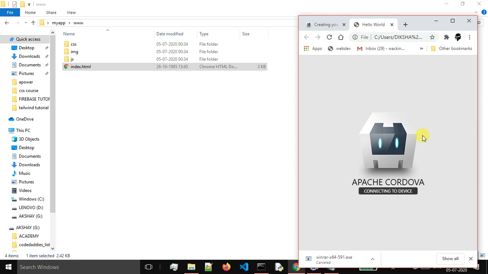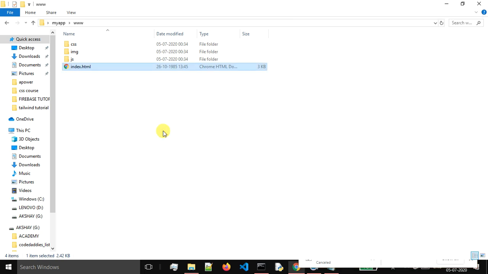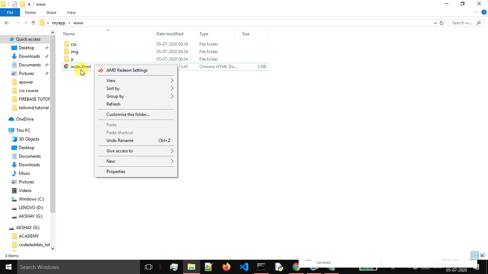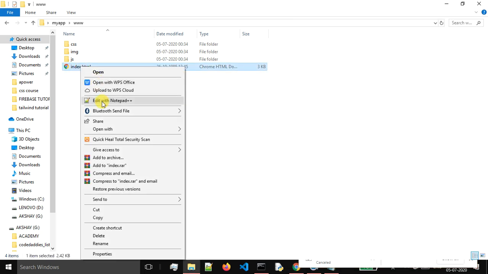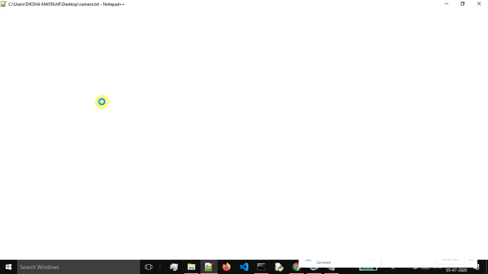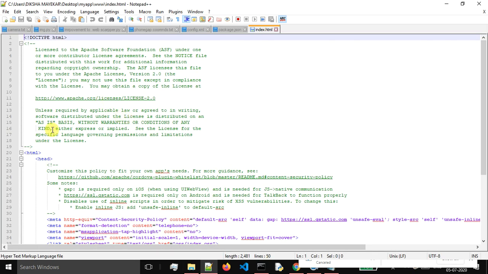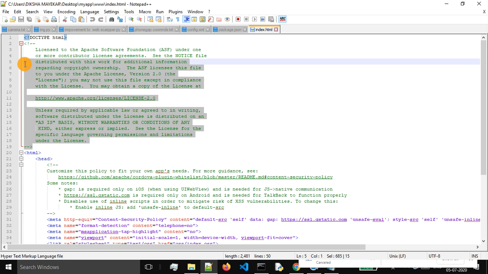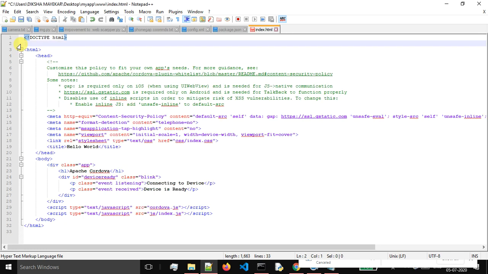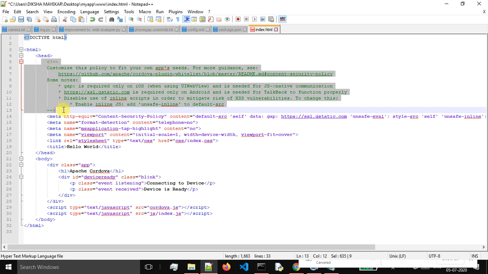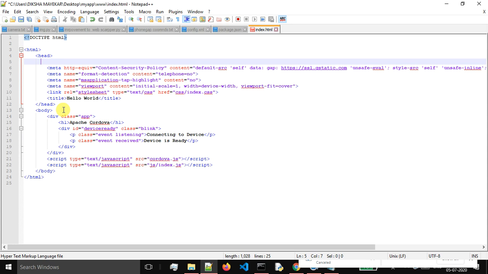Okay, you will get this logo and it will say Apache Cordova and connecting to the device. This is the thing you will get. But now, if I'm adding to this page, I will just right click and say edit with Notepad. This green part that you see is actually not required. These are comments. I will remove this. If you keep it that way, it also won't make any change.